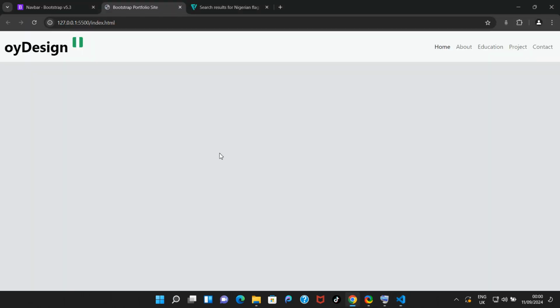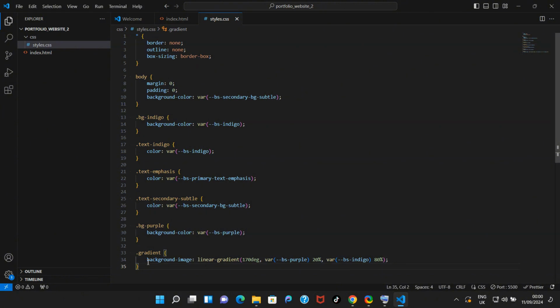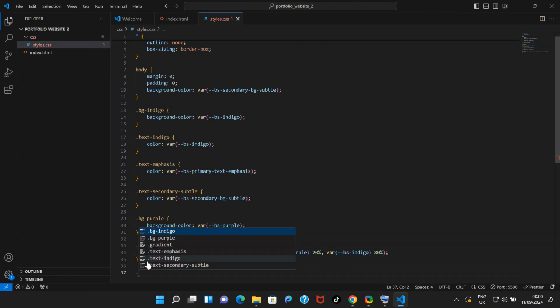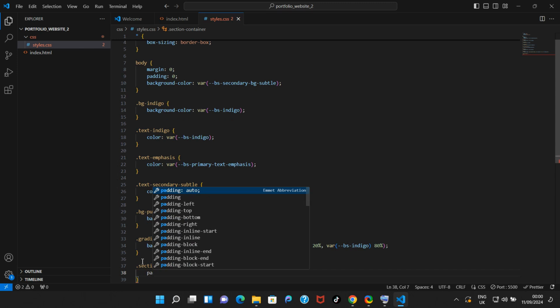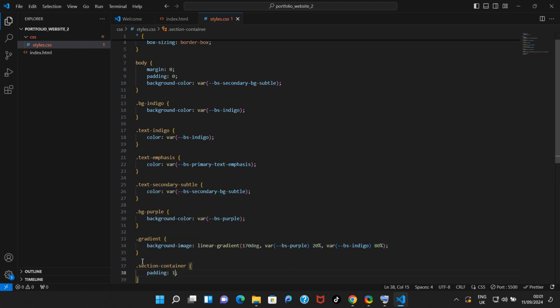I want to give some spacing. This is too close to the body. This is too close. I want to give some spacing. So I'm just going to create a class. I'm going to say dot section container, and I'm going to say padding 1%, 7%. So I'm just going to copy this so I don't make any typo.